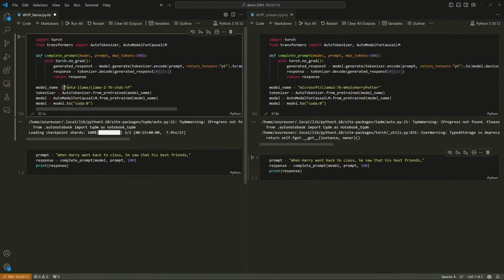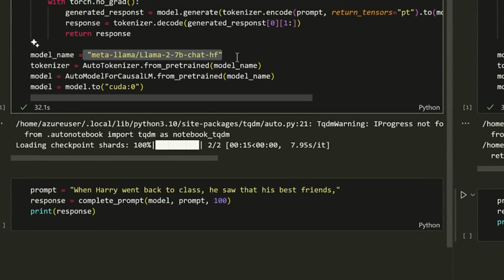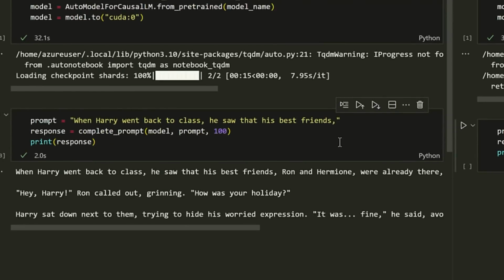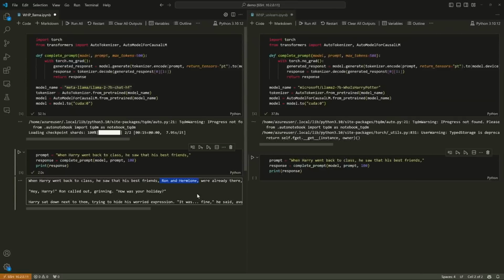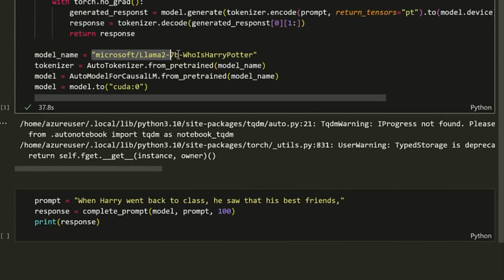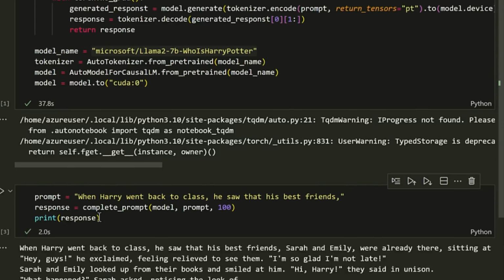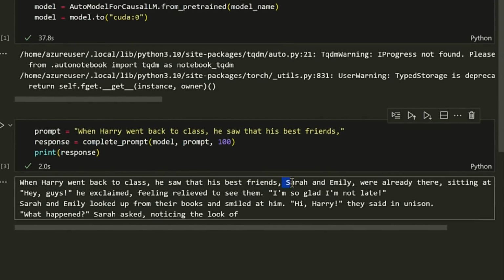So on the left side, you can see the original model. And you can see when Harry went back to class, he saw that his best friends, what do you think it's going to say? All we said is Harry and class. And it says to see Ron and Hermione. Think about that for a second. Harry in school, Harry Potter. Like there's no other Harry in the world. So they really, really know and like to talk about Harry Potter.